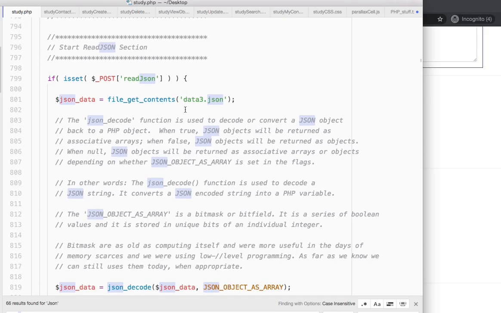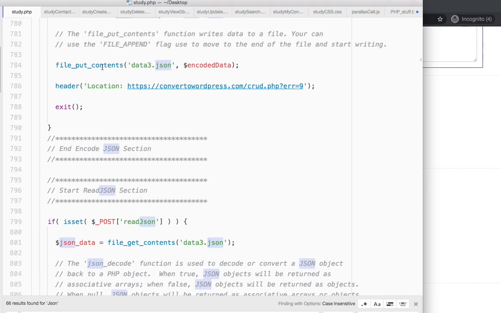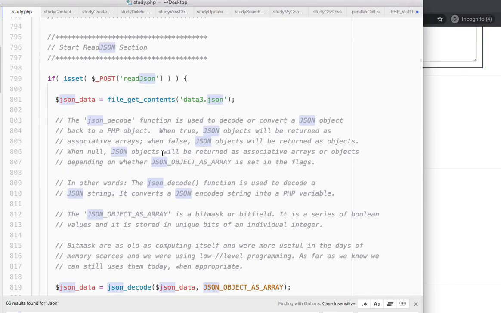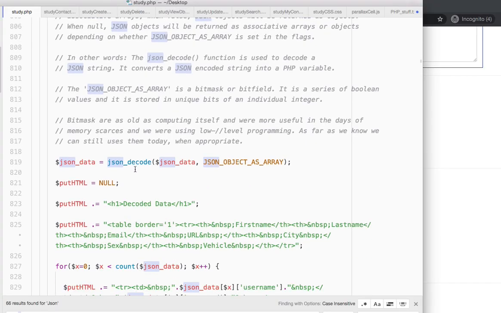And now it takes that file that you created before, right here. That's the file that you created, and I want you to put it in a variable. Now the JSON decode function is used to decode and convert a JSON object back to a PHP object. And when true, the JSON object will be returned as an associative array, right? So right now you opened it up and put it in a variable. Now you're going to take that variable, and of course you're going to say this is a JSON object as an array.